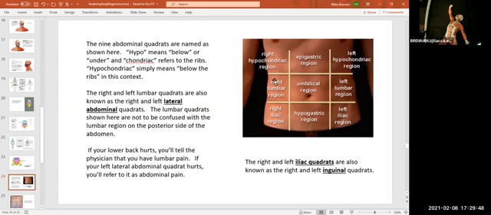The rest of the world is now calling this lumbar region, so I guess I will too, unless someone pays me to swim against the current. Okay, so if your lower back hurts, you're going to tell the doc you've got lumbar pain. If your left lateral abdominal quadrat, left lumbar region hurts, you're going to say, oh, I've got abdominal pain, but whatever. The iliac quadrats down here, we have also seen those called inguinal quadrats or inguinal regions. So iliac or inguinal, those terms are also interchangeable.